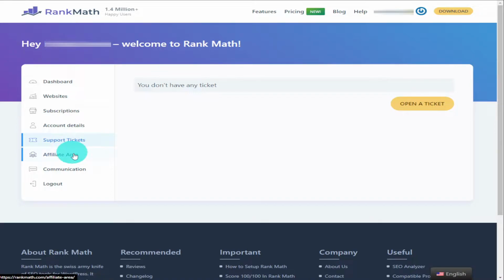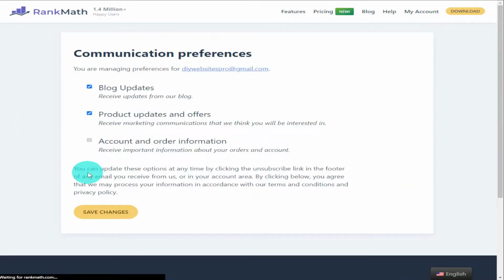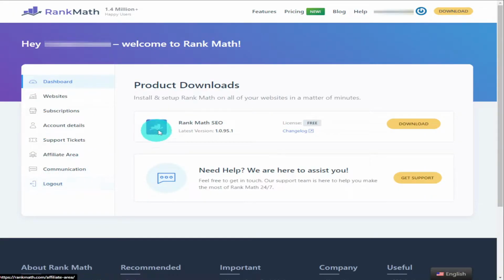Moving down again on the left hand side, if you're an affiliate, you can manage and see your stats from here. Moving down again now is your communications area. This is where you can set whether you want to hear about blog updates, products and offers, and any account information updates. Back to our account dashboard now, and all that's left to do is download Rank Math.